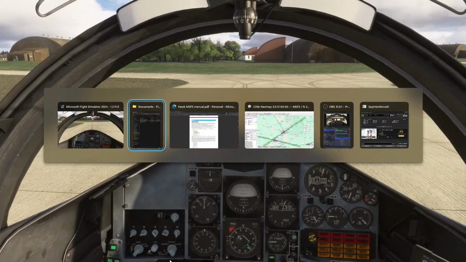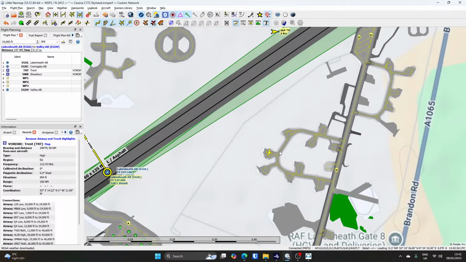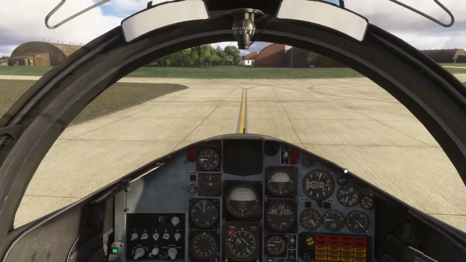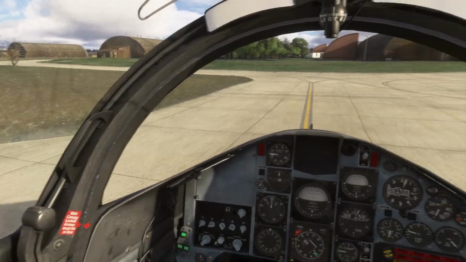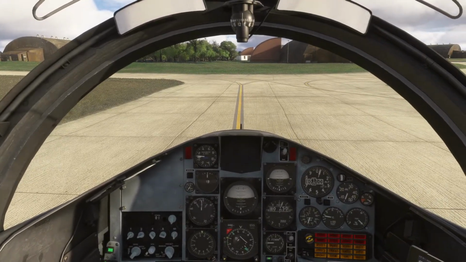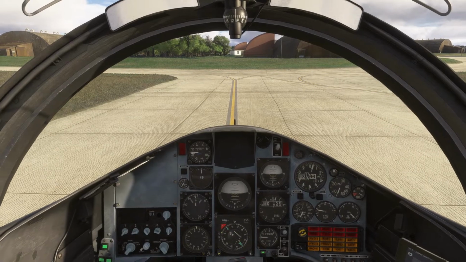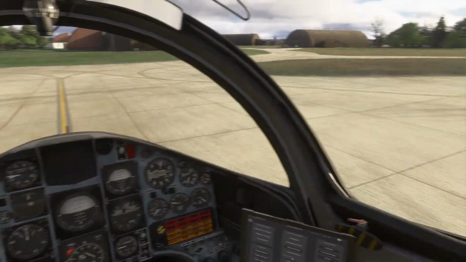So we're going to taxi out around Lakenheath. We're going to come out of here, and in order to see the maximum number of things, we'll turn left and then right. We're quite heavy. We've got drop tanks on.